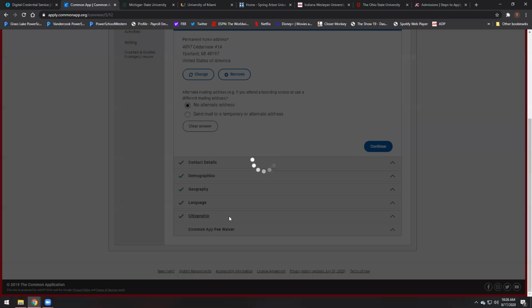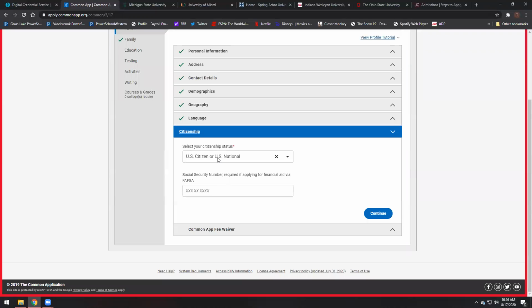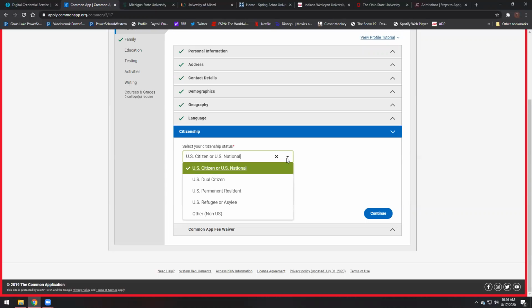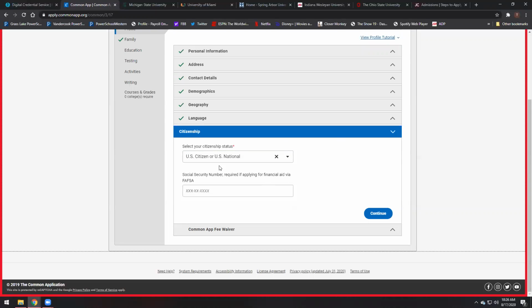We're going to skip ahead to the citizenship section here because this is an important one, because it will give you a green check even if you don't actually do it properly. So I want to make sure that you see this. If you are a citizen, you want to put U.S. citizen or U.S. national here, and you need to put your social security number in this box here.